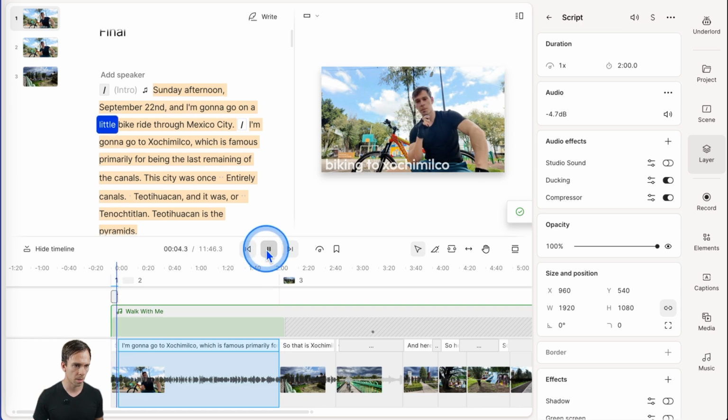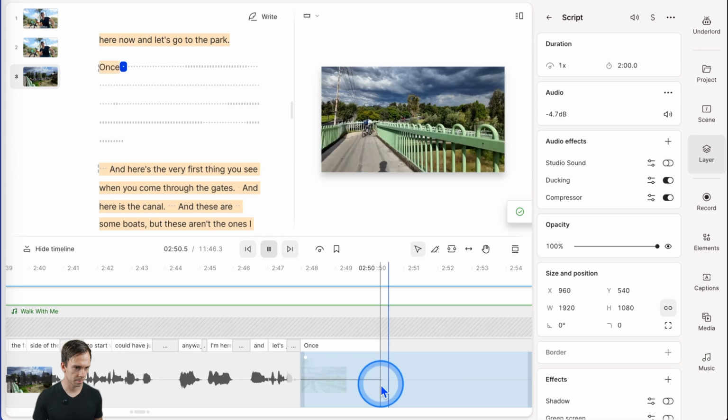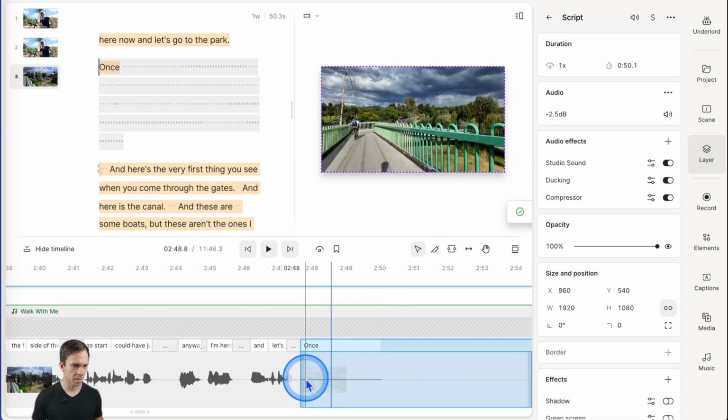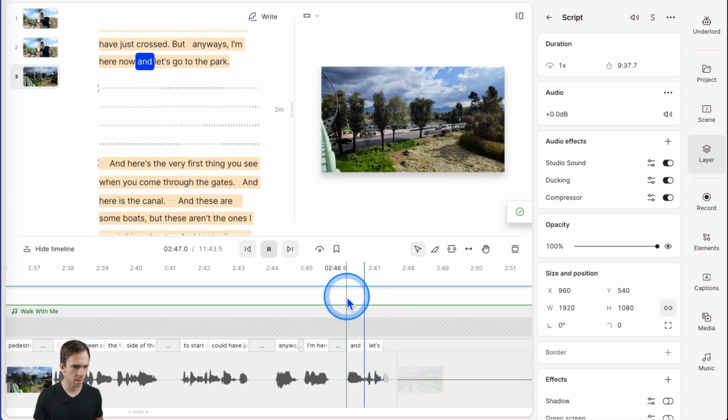And I'm gonna go on a little bike ride through Mexico City. I'm gonna go to Xochimilco, which is... So I'm gonna cut off just a little bit of the first part of this B-roll.